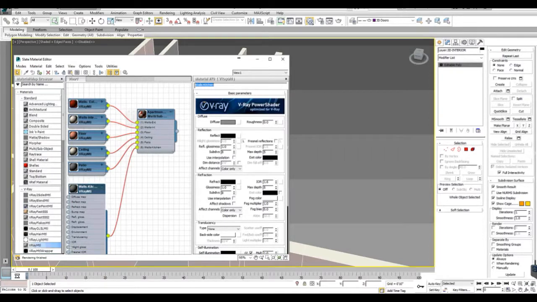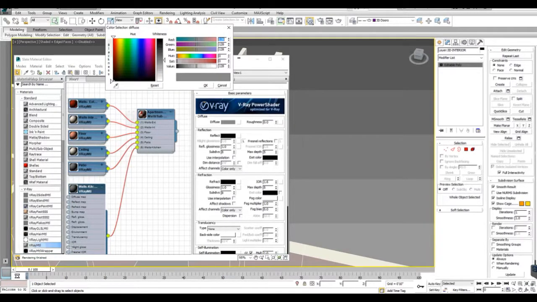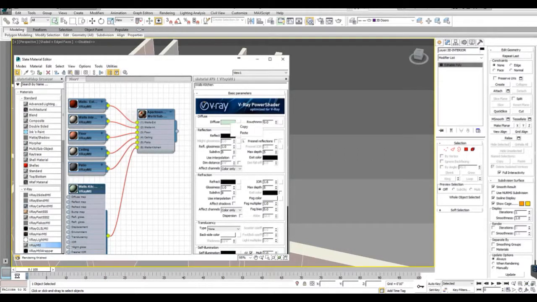Okay, now we're going to click on our diffuse slot, and then let's come over here with a light green. I want a light green kitchen in there. I'm going to copy this color so that it matches up when we modify our exterior wall.